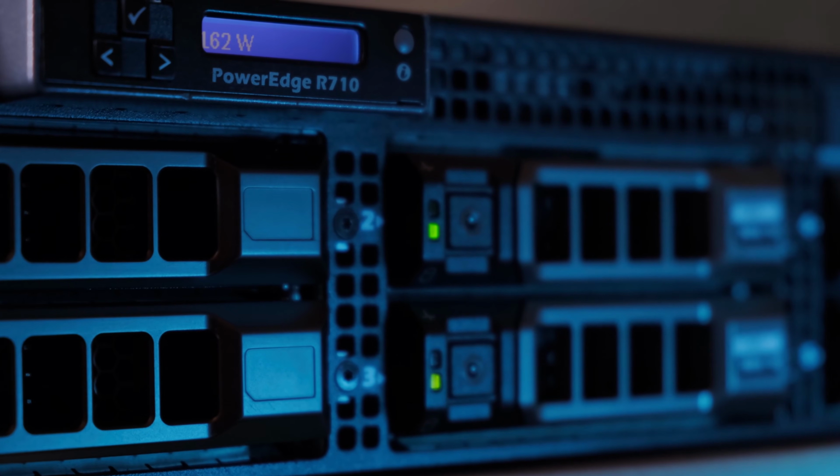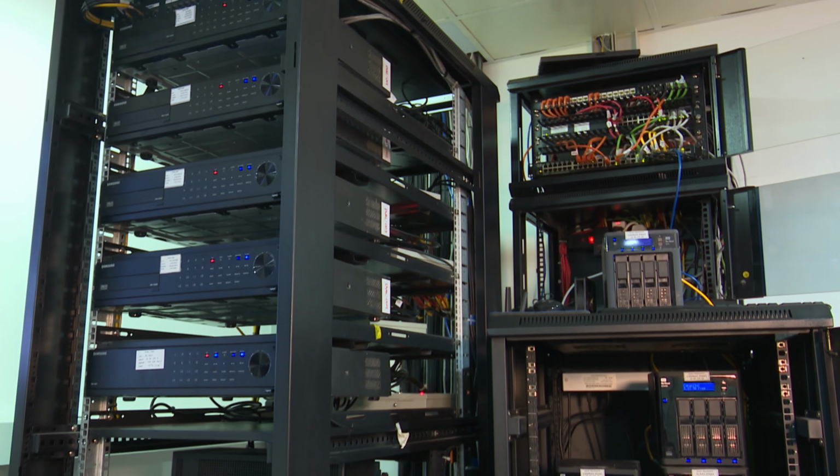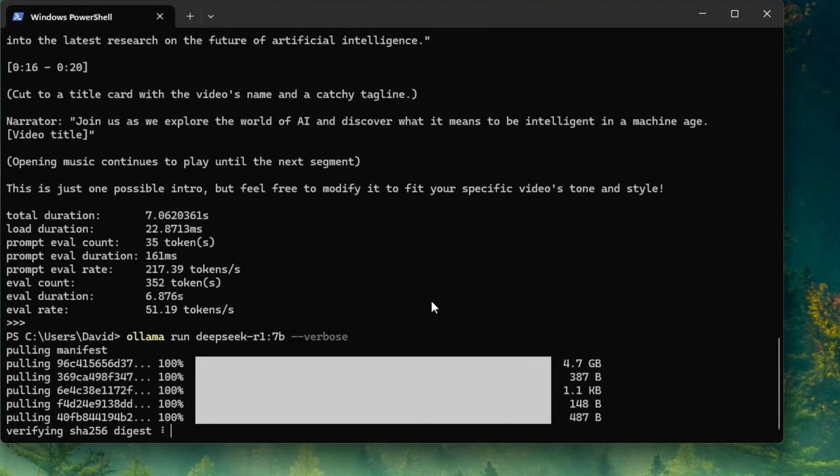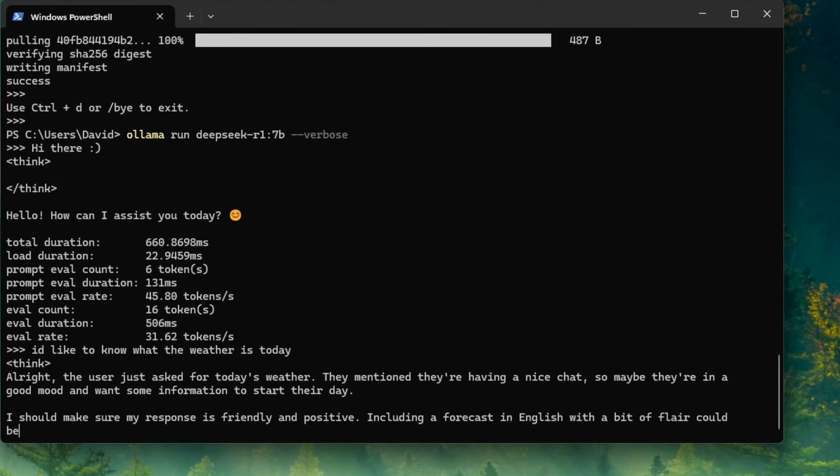What hardware do you actually need to run AI locally? That is the question we're going to answer in today's video. We're going to run a bunch of large language models locally, including DeepSeek's latest R1 reasoning model on 4 different devices, ranging from low-powered devices to top-of-the-range laptops.